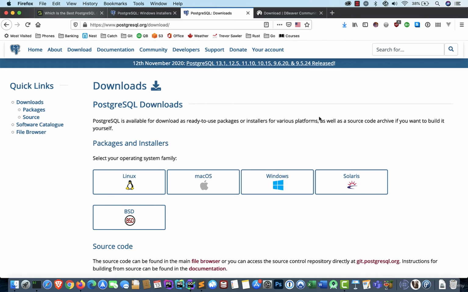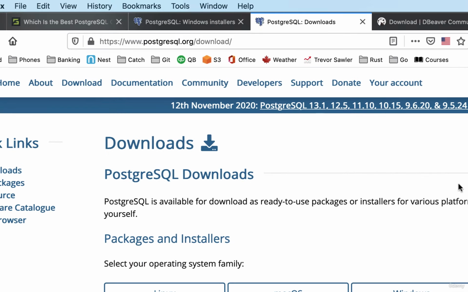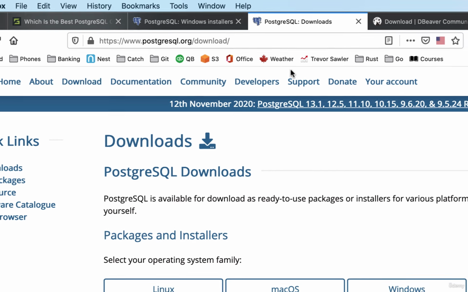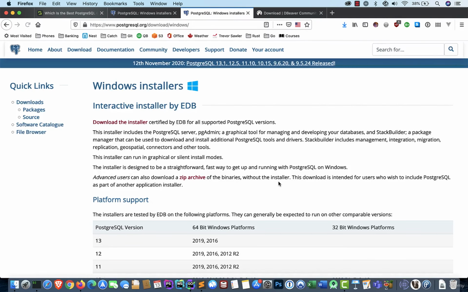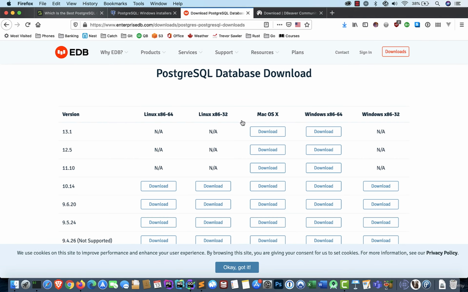So the install for Postgres is found at this URL, www.postgresql.org/download. And we're going to do it slightly differently depending on whether you're on Windows or Mac. We'll start with Windows. If you're on Windows, click on the Windows button. And what you're going to do is click Download the Installer right here. And that will take you to a page that shows all the various downloads.